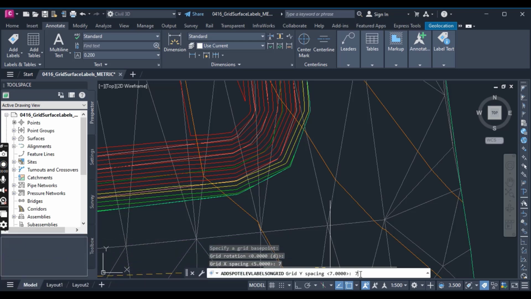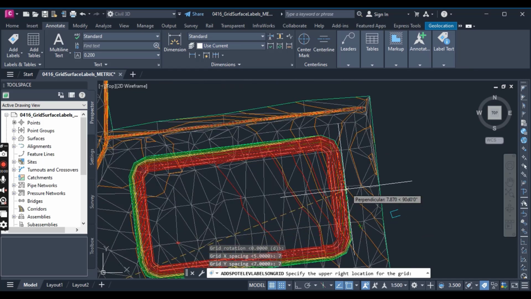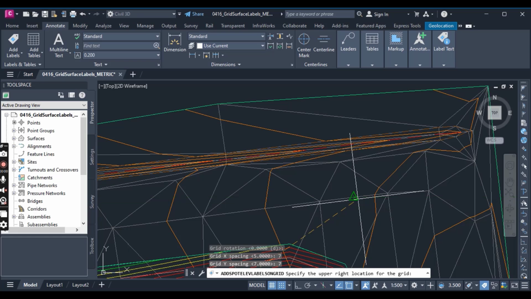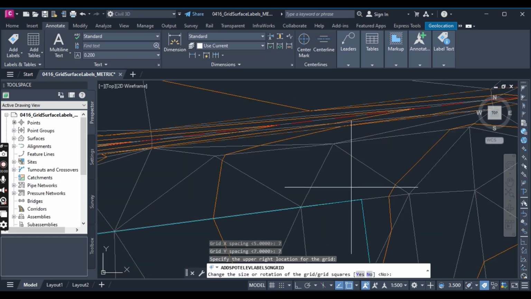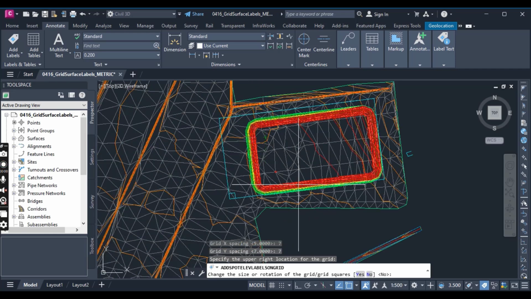And then just press enter and specify the upper right location for the grid. Pick a point northeast of the pond volume surface to set the area for labels, for example just here. So it totally covers our pond area. Verify that the preview window encompasses the pond volume surface and press enter on the command line to continue.